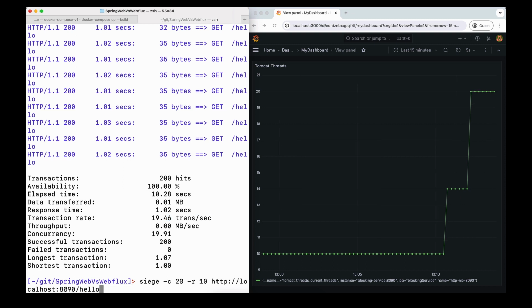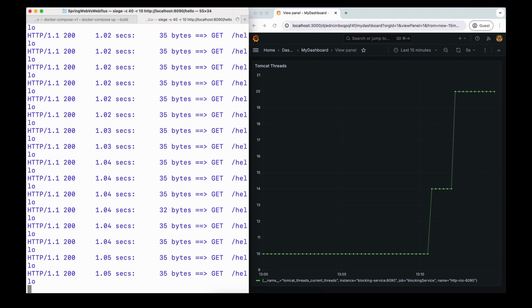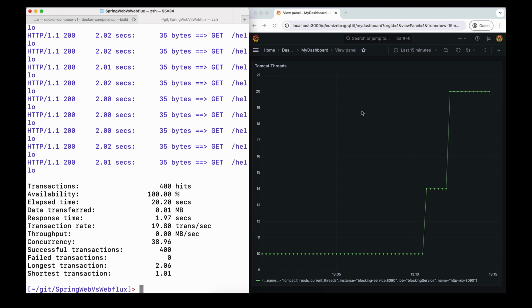Now this is where things will get interesting. So I'm going to change my command and now I'm going to generate a load of 40 users and each user will send 10 requests. So all these 40 users are concurrent users. So I begin the test. All right, so the test has completed. So we have sent a total of 400, which is expected. Now the elapsed time, as you see, is 20 seconds. Previously, when we had 20 users, the elapsed time was only 10 seconds, but now it has doubled.